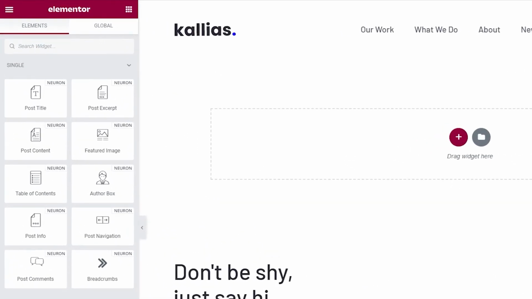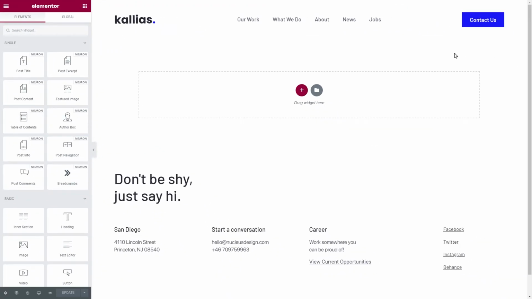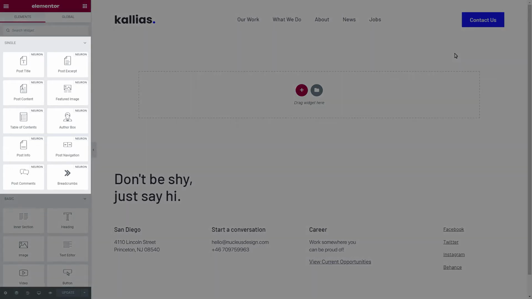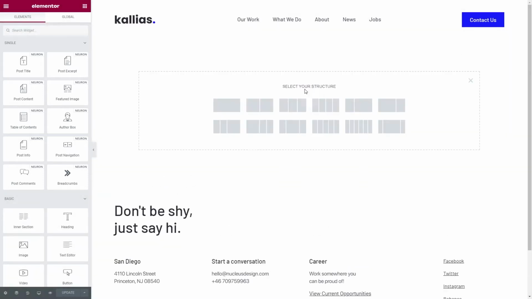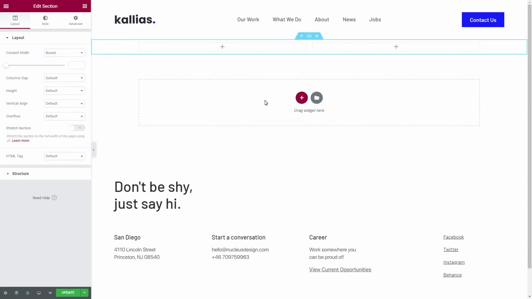From the left panel, you can see all the single page elements being prioritized at the top. All of the elements are dynamic. This means they extract content from the database and display them onto the page. You have the post title, post excerpt, post content, featured image, author box, and more. Let's start with the first section and add one to our design. Choose a section with two columns.